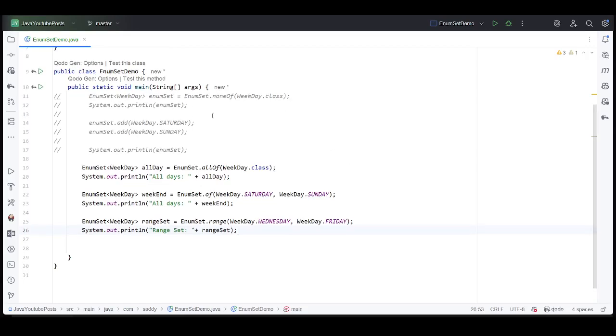I have already shown you that noneOf is going to create your empty set of data, and allOf is going to take all the data into your enum set. And if you want to go for only specific values, then you can use dot of. And if you want to go for a range of data, then you can use range. Let me run this code now.